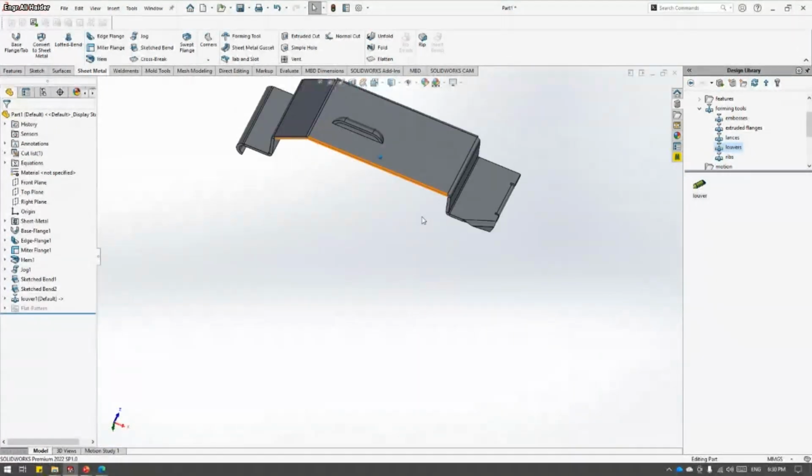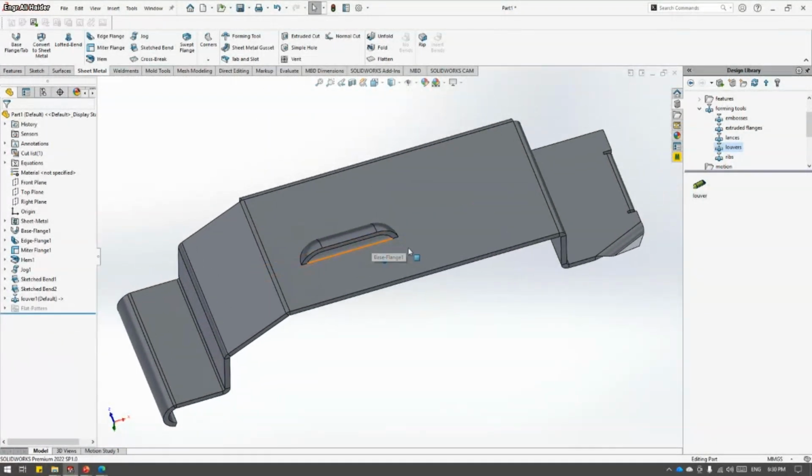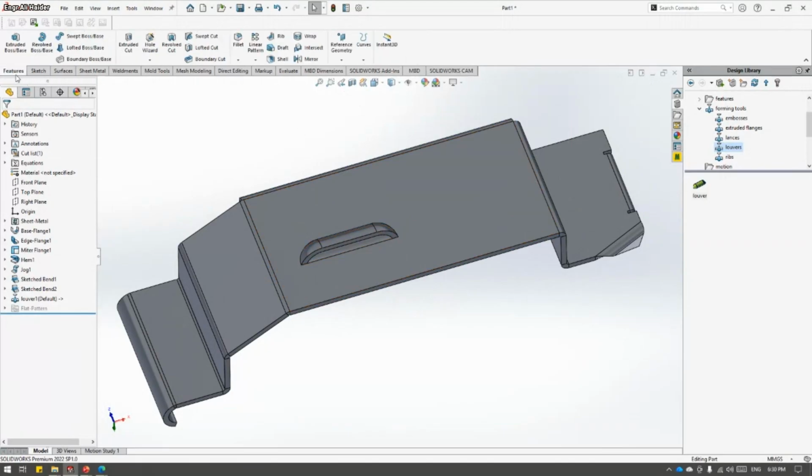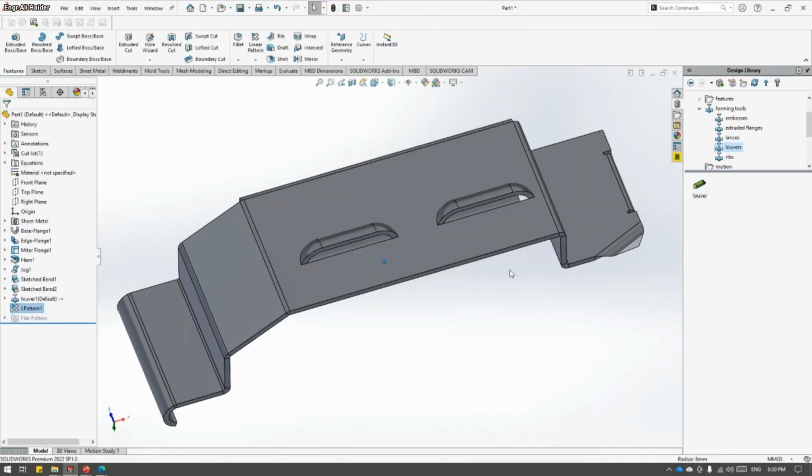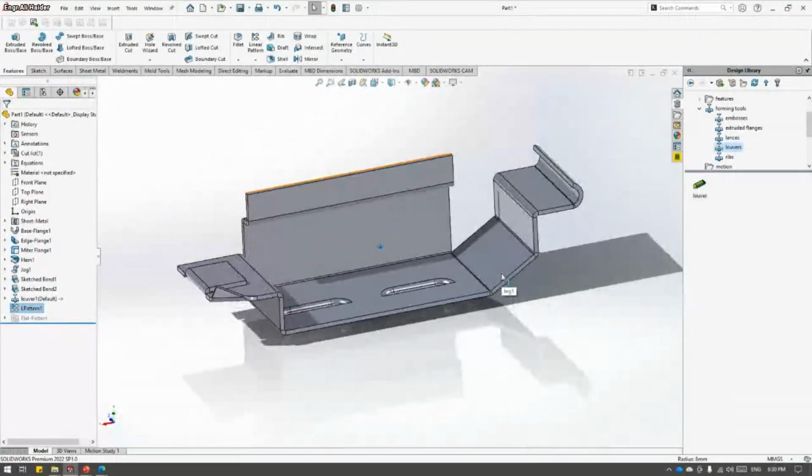So here you can see we have the forming tool. Then we can just play with that by maybe we want to create a pattern of this feature. We can create two of them, reverse the direction, increase the distance, and click OK. So we have that.